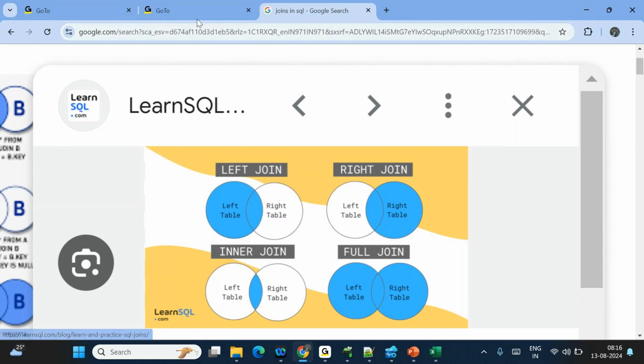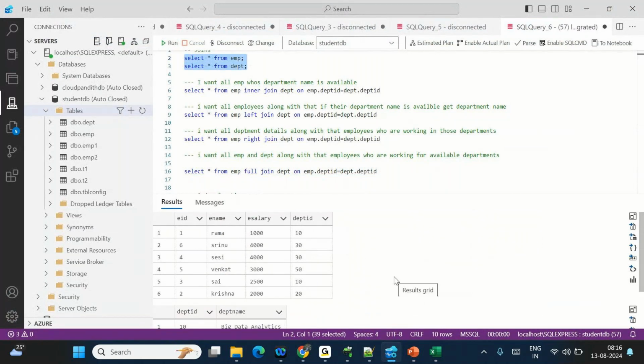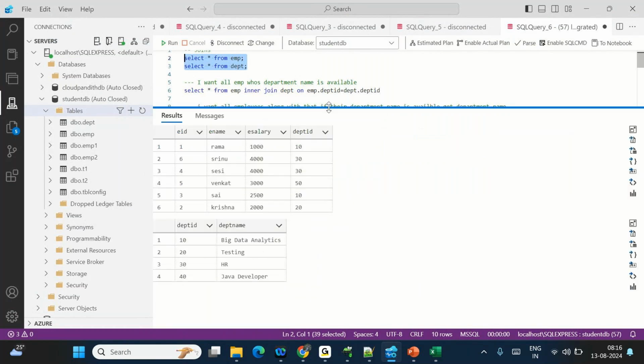Now, let me ask you one question. This is the data that I have. I want to know the employee whose department is not available. Manually tell me, for which employee is the department not available, not existing? Who is that person? Venkat. Okay.